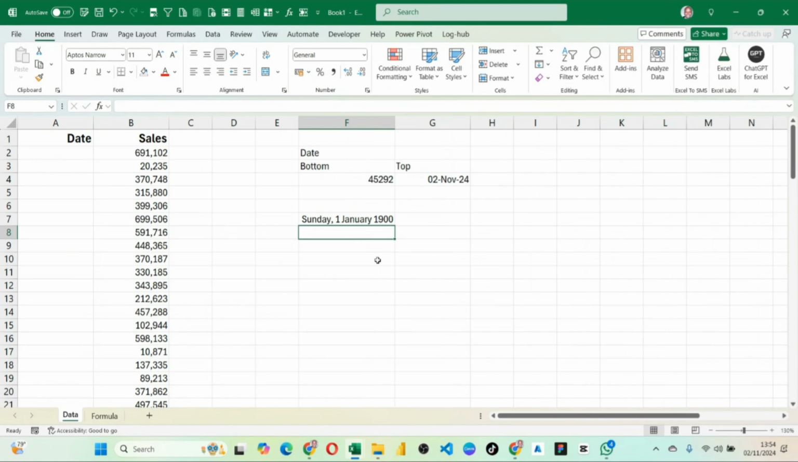So if I try to put maybe 30th of December 1899, that year is not there in Excel. Why? Because you see that it remains aligned on the right.